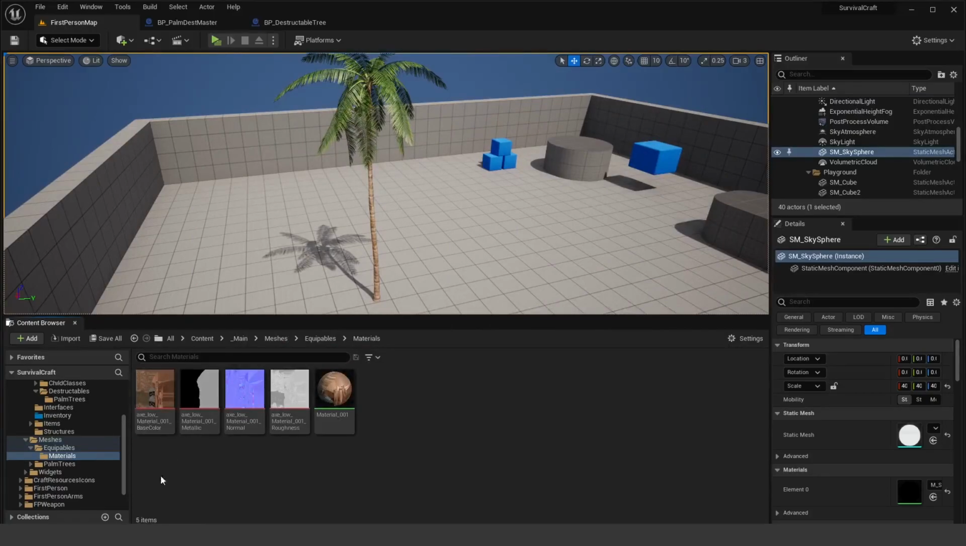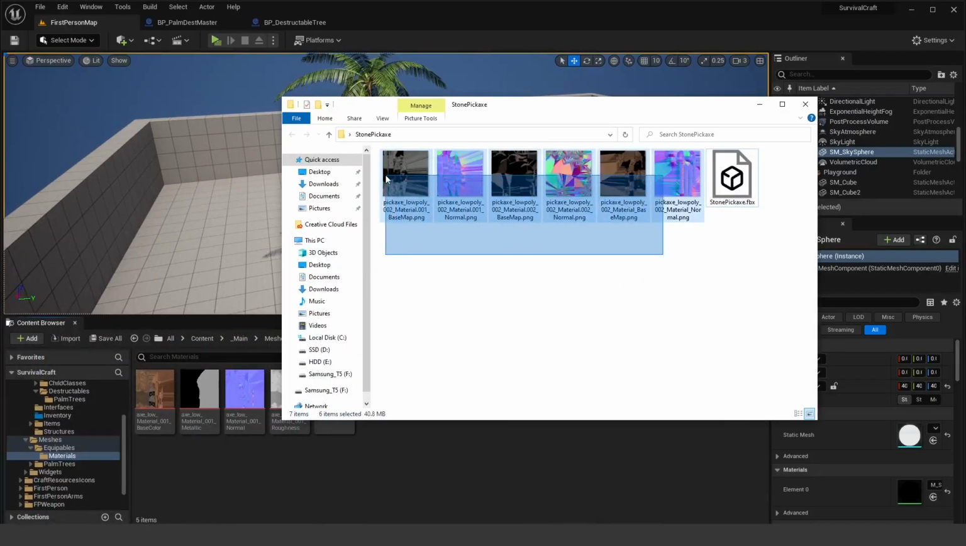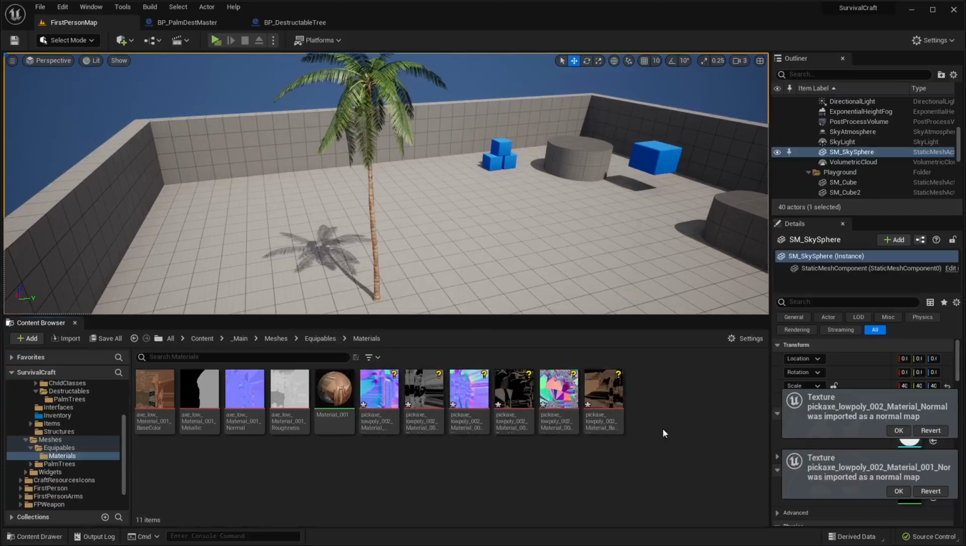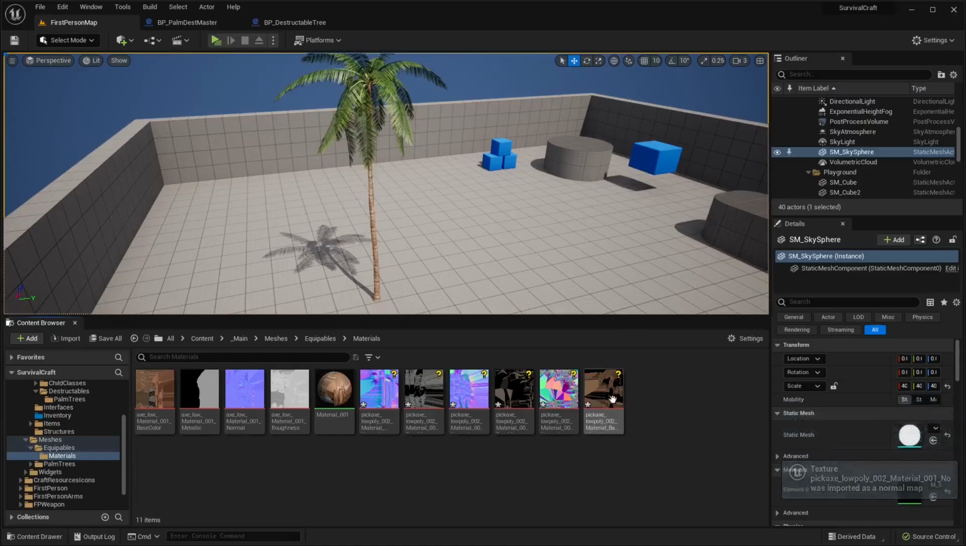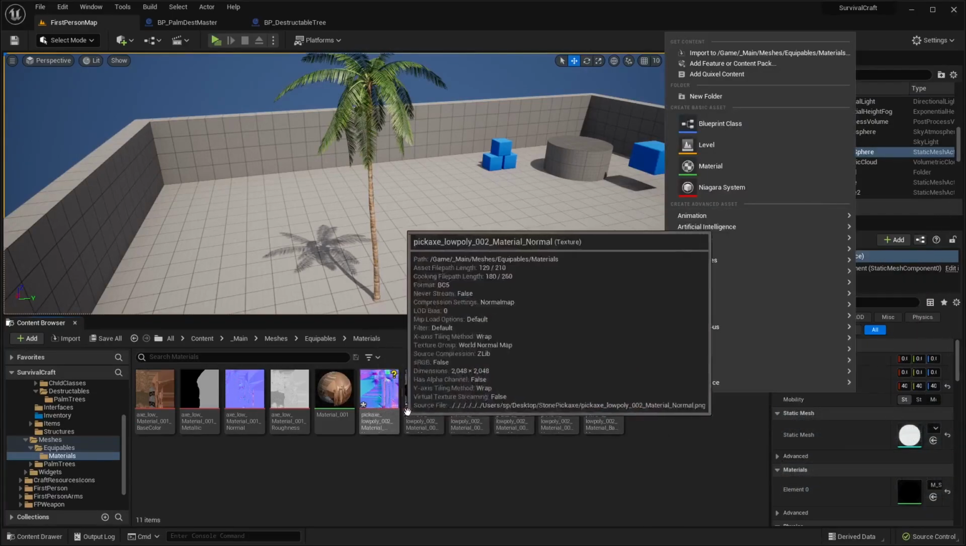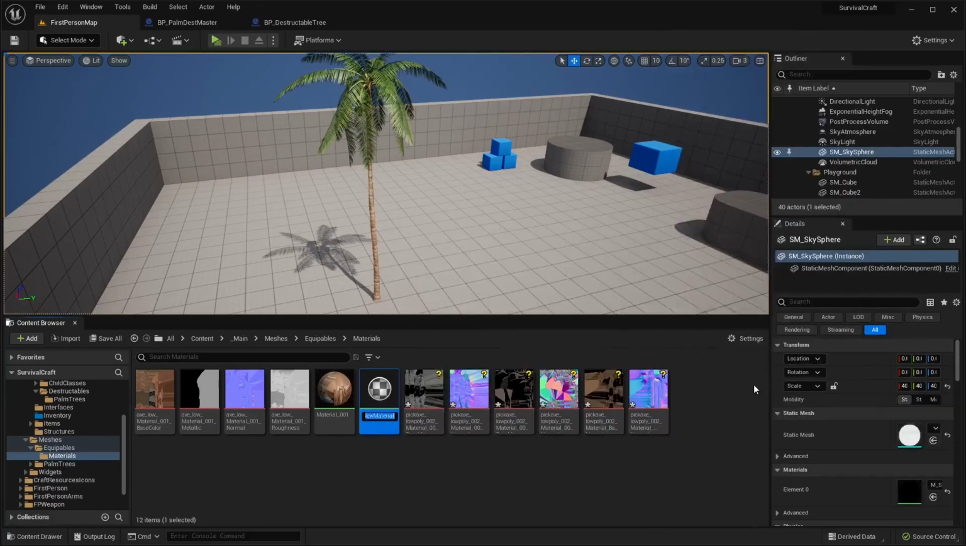And for our materials here, we'll go ahead and drag in all these materials, textures, in the materials folder, and we can just click OK on these little notifications. So we need to go ahead and create a material for these textures. So create a new material, name this to m_stone pick master.